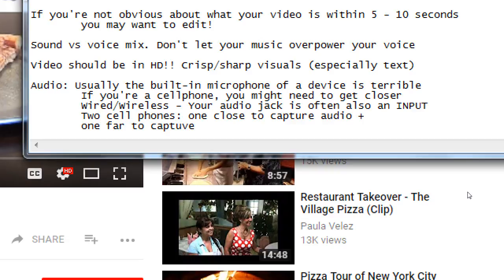I need to set this one up this close by. I need to set it up somewhere here so that it's looking at them and their audio. If you just put it down on the table, it's going to record the table. I don't care. I'm more interested in their voice. But I can get creative and put two different cell phones in two different shots, and then there's more video, more visual interest that I can be creating. So one far to capture the video. Then combine in your editor.